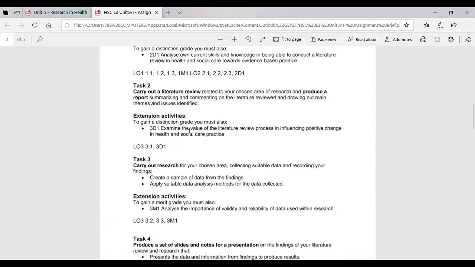Task 2 will be to carry out a literature review related to your own chosen area of research. So whatever area you choose in the first task, you'll be producing a report and you'll be summarizing and commenting on the literature review and drawing out main themes and issues that have been identified.